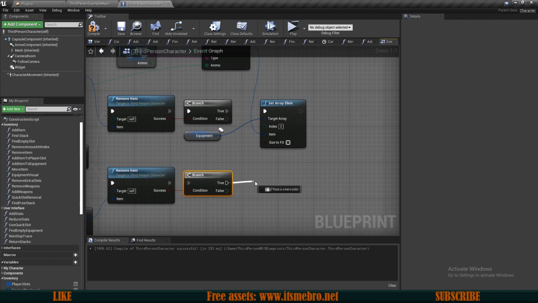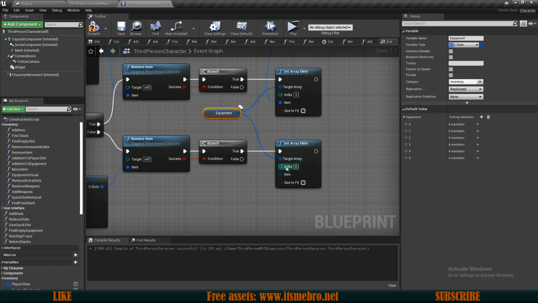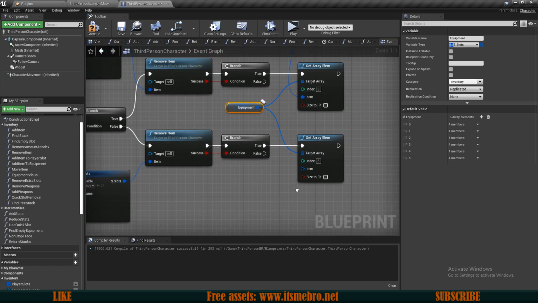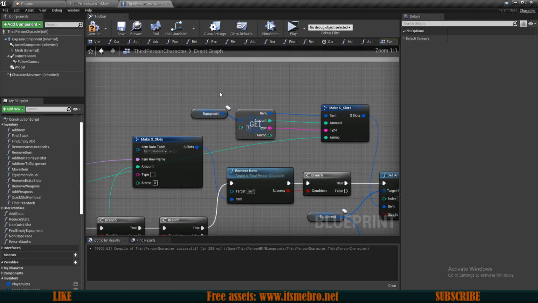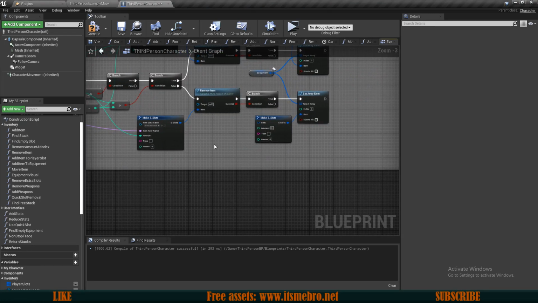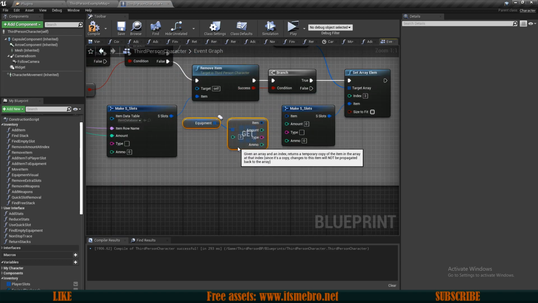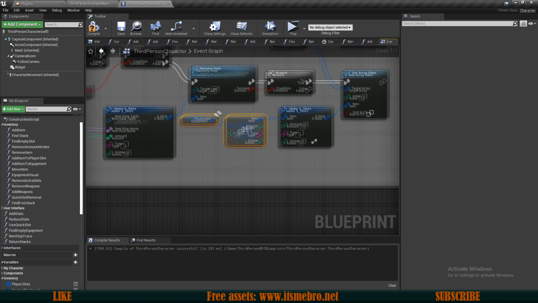And then again, let's set the array element on this one. Let's plug in this target array into our equipment index number 3. Then let's make the slot structure, and actually I'm just gonna copy this one from the top again because we need the equipment. So let's plug that in.